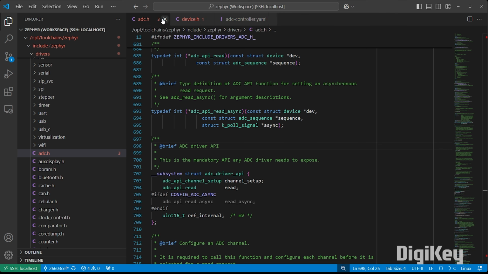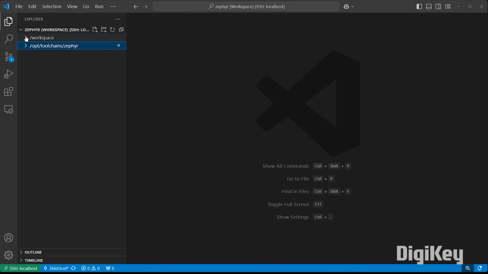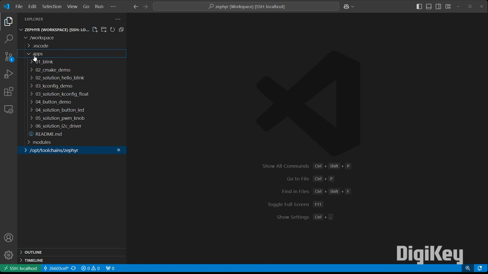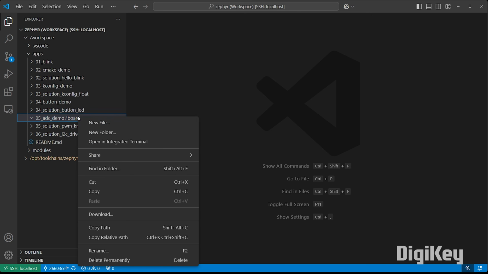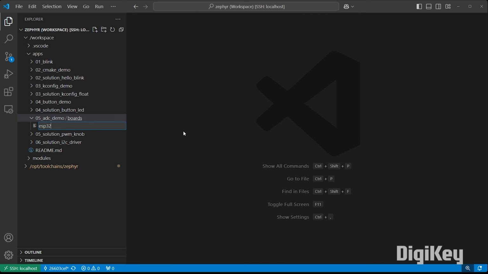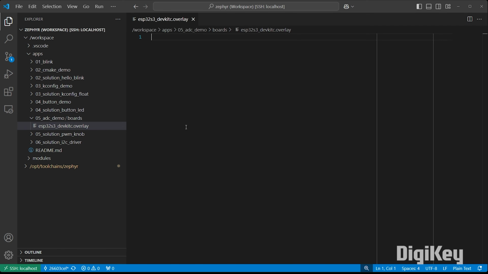Let's close down the files that we've been looking at, and we're going to go to our workspace because we're going to finally actually write some code. Go into our apps, and let's make a new folder. We're going to call this 05 ADC Demo. In there, we're going to make our boards file where we can put our overlay files. I'm going to make my devkit.c overlay file.